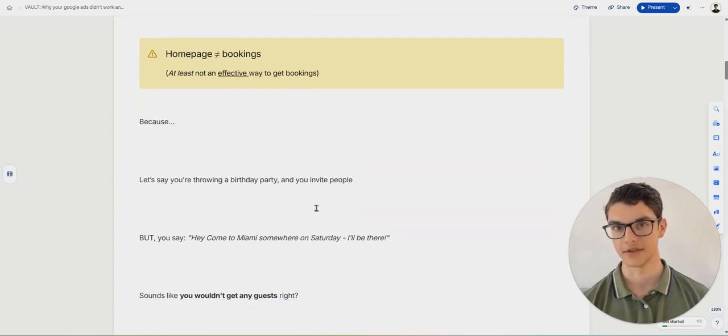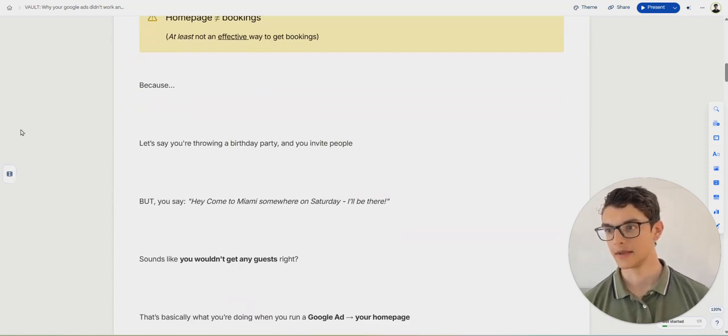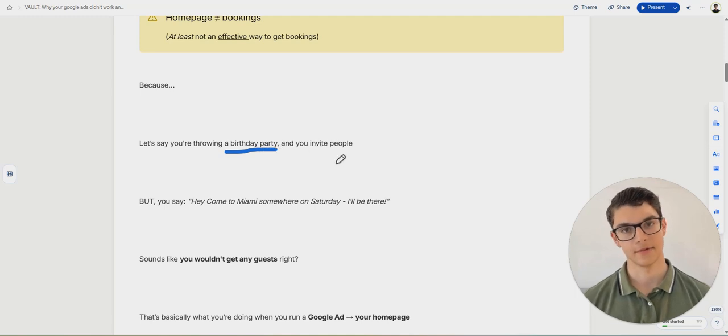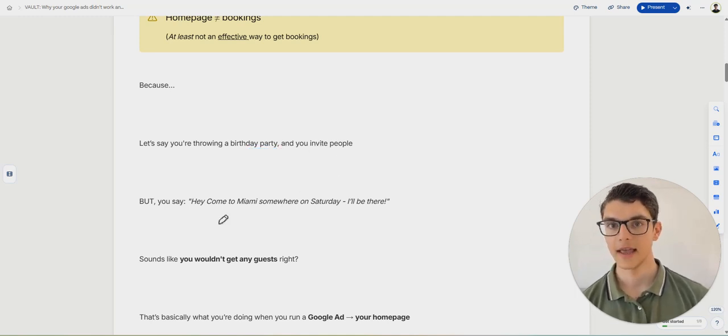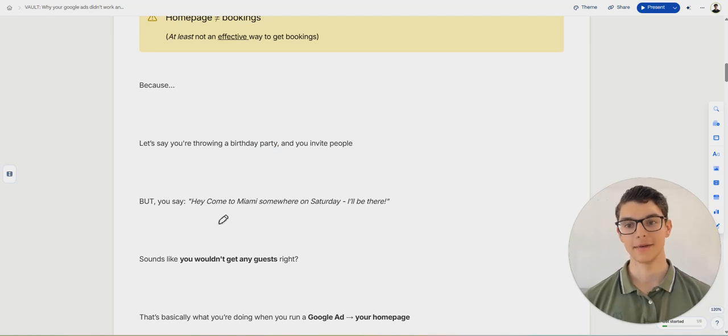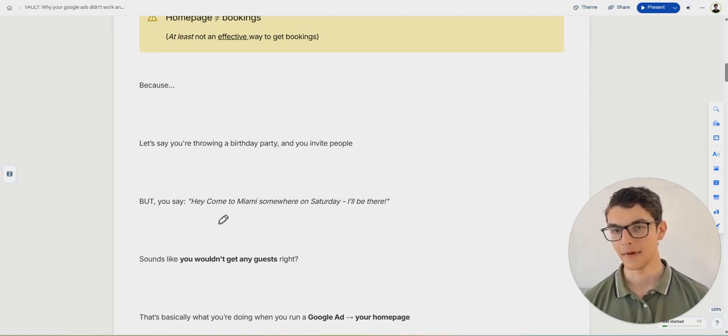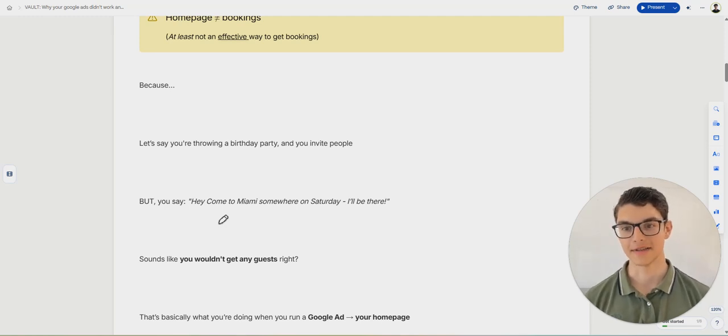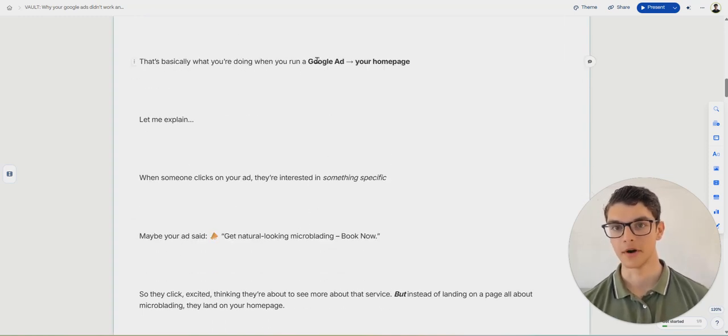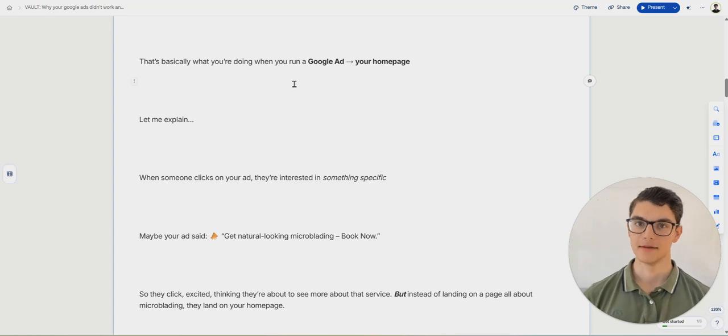Let's say, and this is just an example, hopefully it'll be clear, you're throwing a birthday party and you invite people. But you say, hey, come to Miami somewhere on Sunday or Saturday, and I'll be there. I mean, you wouldn't really get any guests, right? Because they would have no idea where to go. They probably wouldn't even try. So that's basically what you're doing when you run a Google ad campaign to your homepage. Let me explain that.